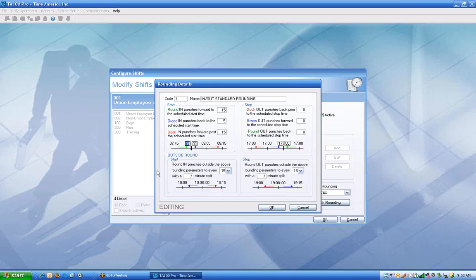You have outside rounding rules. You can make that go to every minute, every 3 minutes, 6 minutes, 15, 30, 60. And then depending on which one of these numbers you choose, you can also split it off so that so many minutes go to the in part of it and so many minutes go to the out part of it. So again, that's the rounded format.